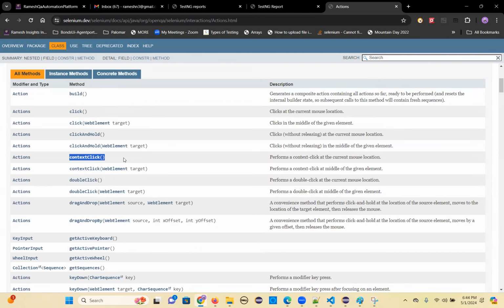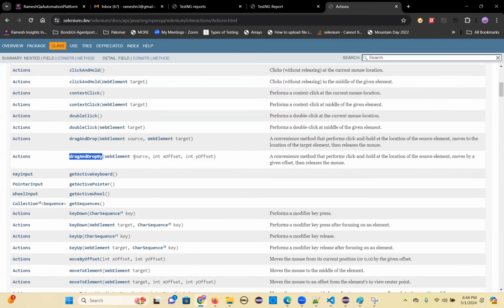Next, we have context click. If you want to perform a right click operation on any element or at the current mouse location, you will use context click. So if you want to right click on a particular element, you can use context click of web element. There is a double click, which performs the double click operation on the element or where the mouse is currently available. Then there is drag and drop. You can drag the source element into the target location. There is also drag and drop by, where a source element can be dropped at the x and y coordinate location. How can you get the xy coordinate location of an element?